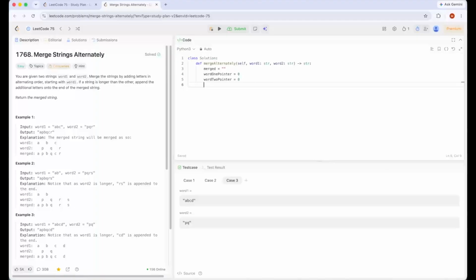So we're going to say, while word 1 pointer is less than the length of word 1, so while we haven't reached the end of word 1, and while word 2 pointer is less than the length of word 2, so while we also have not reached the end of word 2, merged is just going to be word 1 at our current word 1 pointer location plus word 2 at our current word 2 pointer location. Okay, and then we need to make sure we increment both of these.